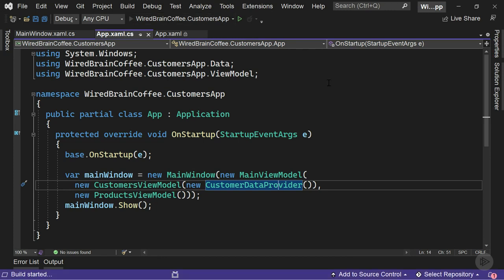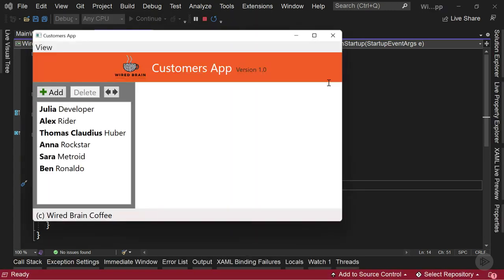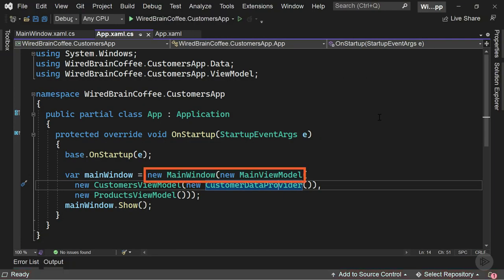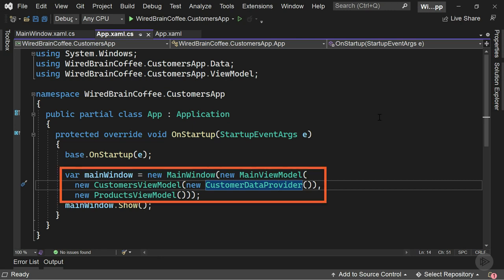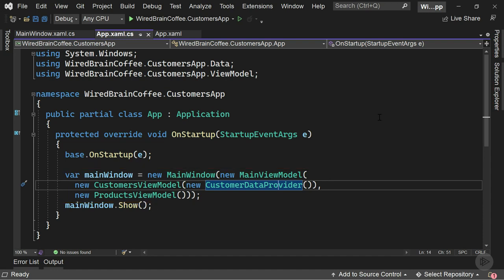Now let's run the application and let's see if this works. Yes, as you can see, the main window comes up and everything works as before. But now you pass here the main view model to the main window's constructor. As you can see, the main view model itself has the CustomersViewModel and the ProductsViewModel as a dependency. So actually, all the constructor parameters are dependencies that you inject. Right now, we inject them here manually by calling the constructors. In the next clip, you will learn how to inject them automatically by setting up dependency injection.